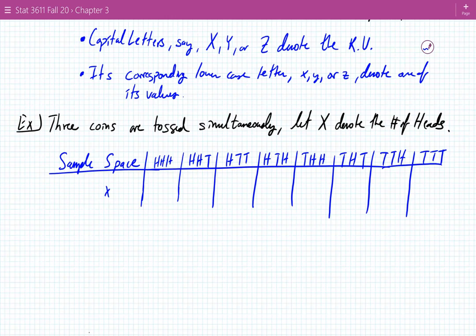Now let's look at the value little x associated with each of these elements in the sample space. Capital X is denoting the number of heads. So this would be when X takes on the value 3. There's 2 heads here. There's 1 of them there. There's 2 of them there. There's 2 heads there. 1 head here, 1 head here, and 0 in that case. That looks like 8. Good.